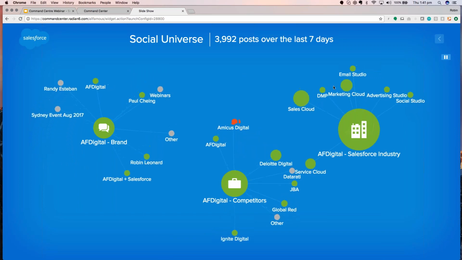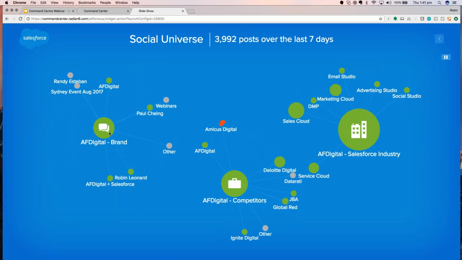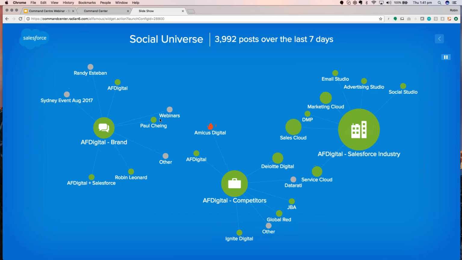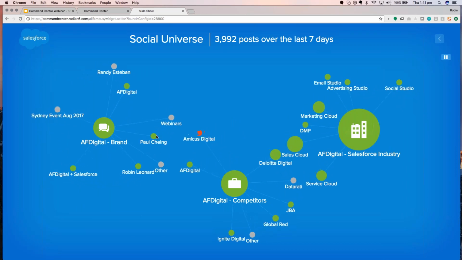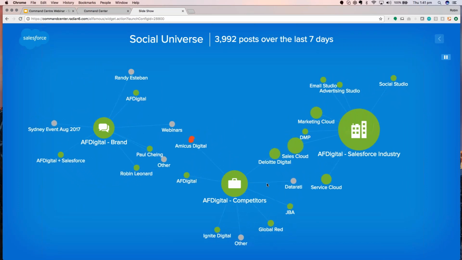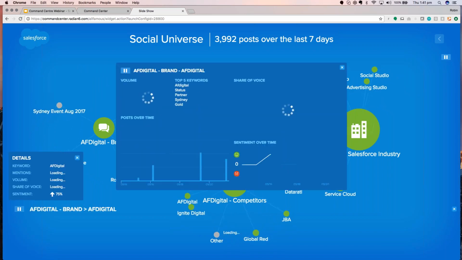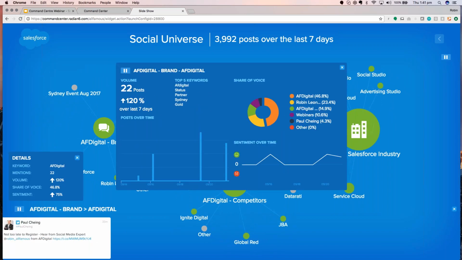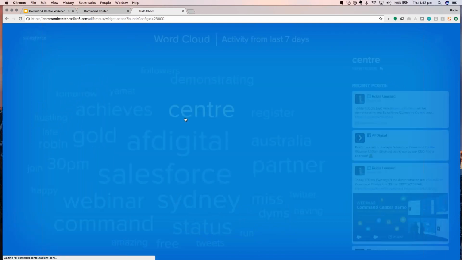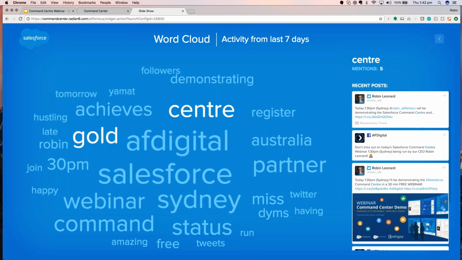So this is a social universe. So this actually shows three social listening topic profiles. I can see if it's green, it's positive. If it's red, it's negative. And I can drill in. So I can actually drill in and have a look and see what are people saying. Top five keywords, gold. We just became gold status.